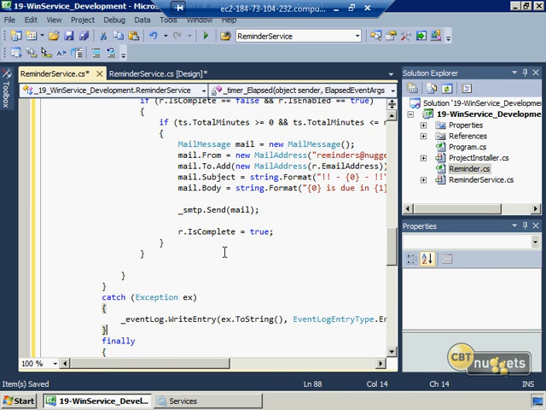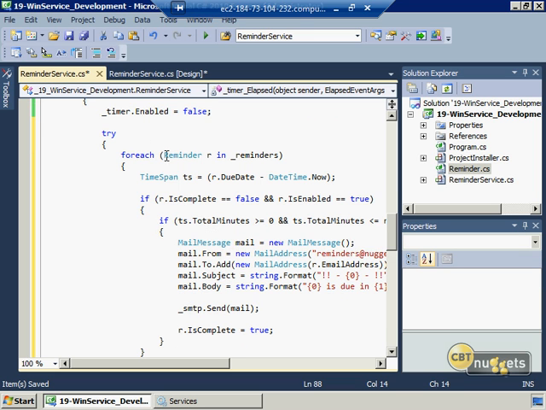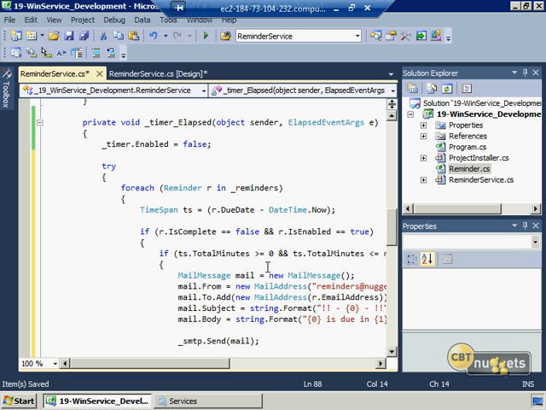It's good to put error handling code around, especially inside of a service here, because if something were to go wrong inside of our timer, we could crash the service.